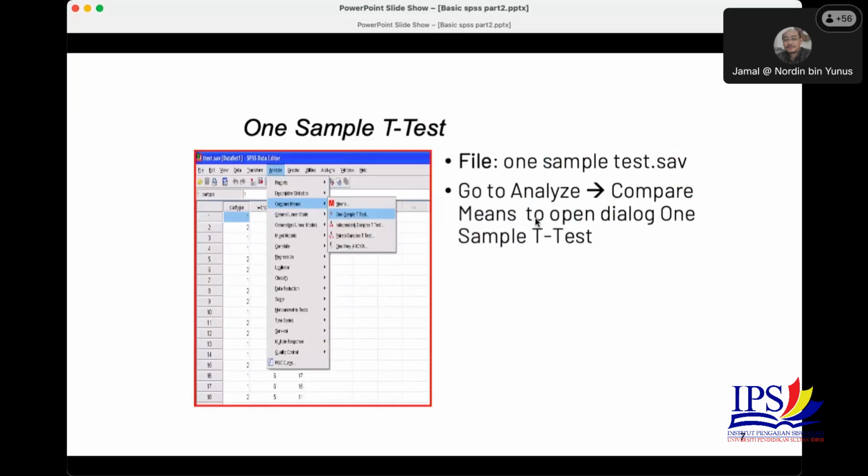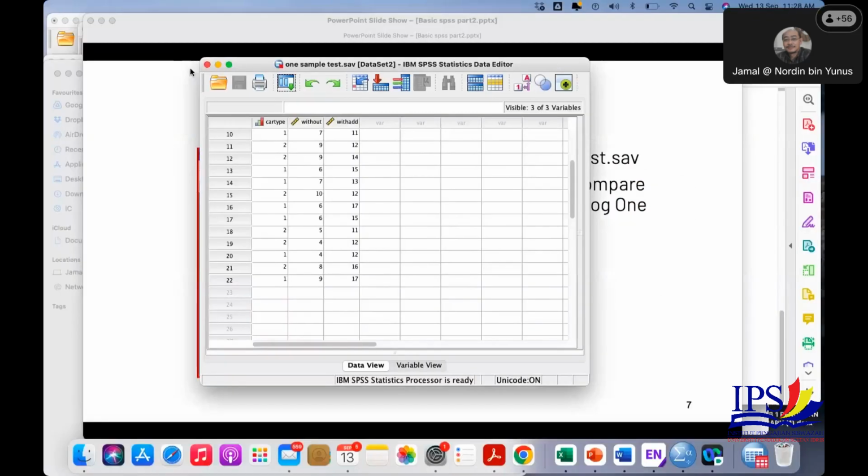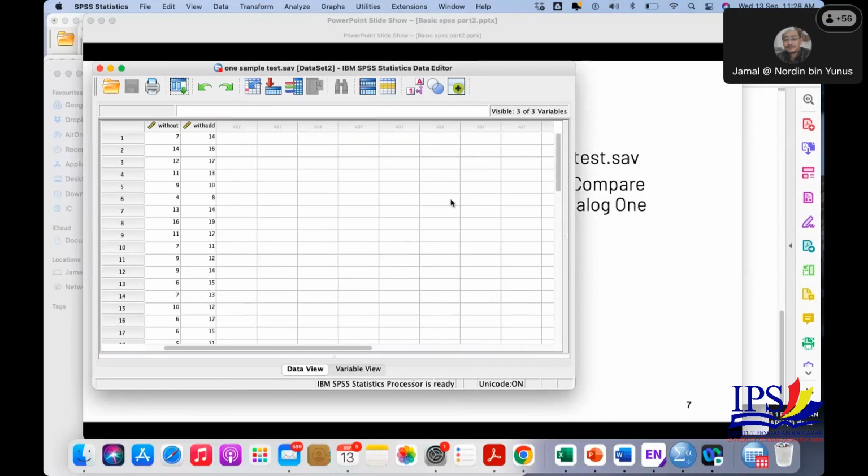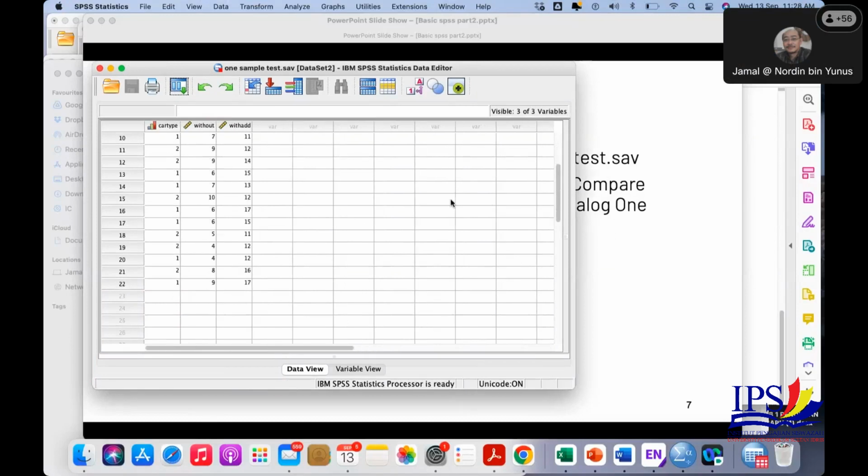So can you go to the file, one sample t-test? Okay, how many do I have? 22. Actually, it's not enough, but we assume this data is quite enough to run the one sample t-test.